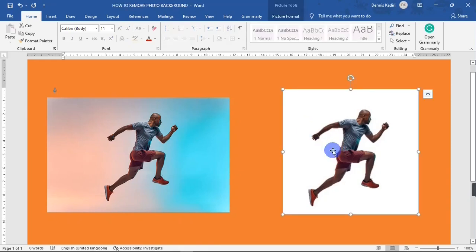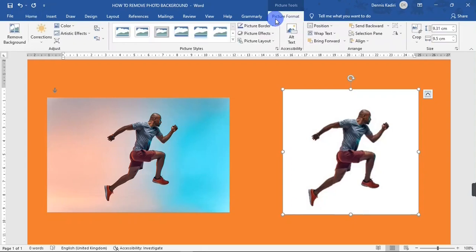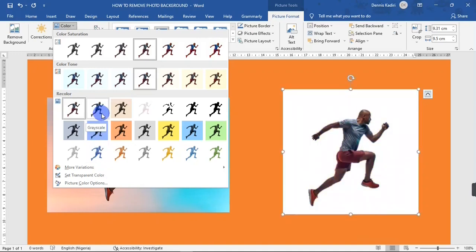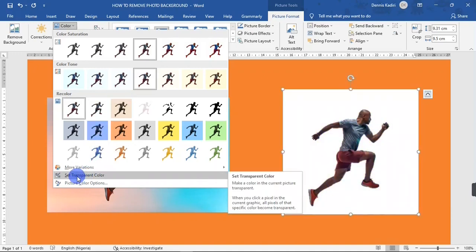Immediately I clicked on it, you observe that a new ribbon appeared at the top right here. When you click on the ribbon, you find different tools that you can use to format this picture. Among these tools, what I'm looking for is the color button. So here is the color button right here. When I click on the color button, you get a list of options. What you're looking for there is the set transparent color button.